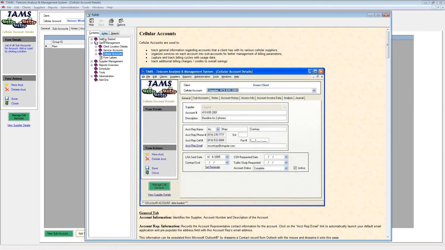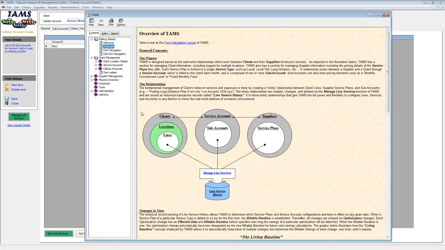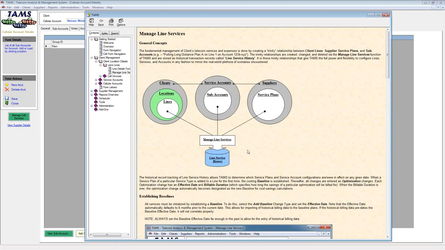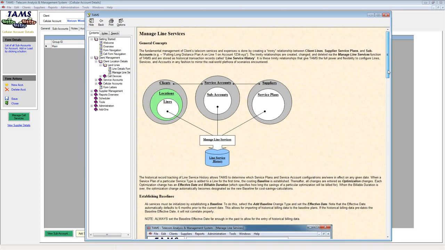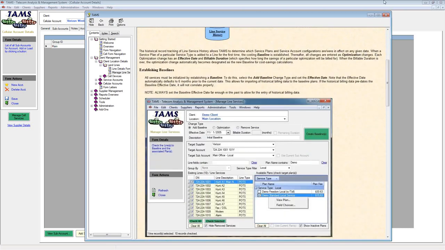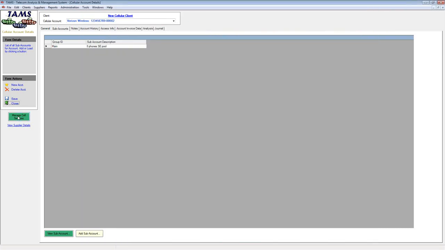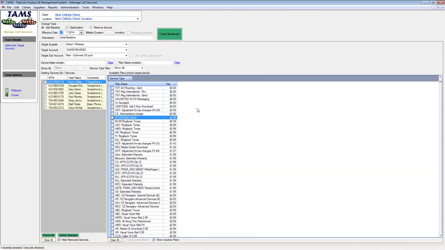So we now have all of the prerequisites in order to do that managed services. Again, we have a client, a location, some lines, an account with a sub-account, and supplier and plans. So we're going to now come to this managed line services. And by the way, the help file is also hypertext to other sections of help. So you can click on it, it'll navigate you to those sections. So let me just jump right to that form. There's lots of ways of navigating the tool.